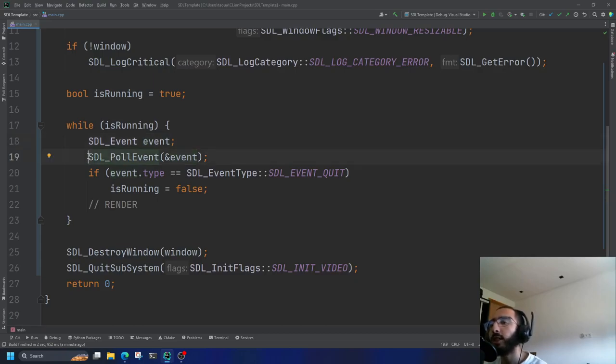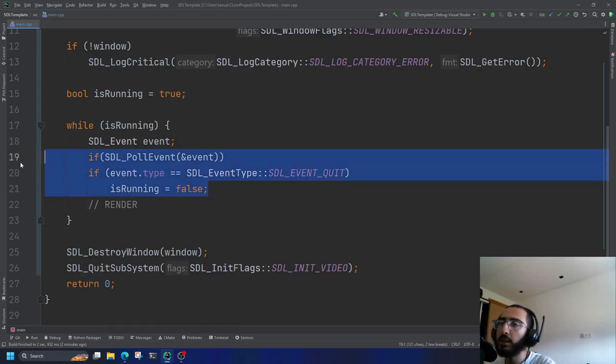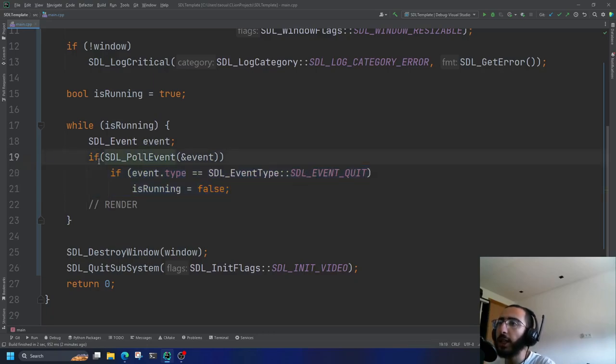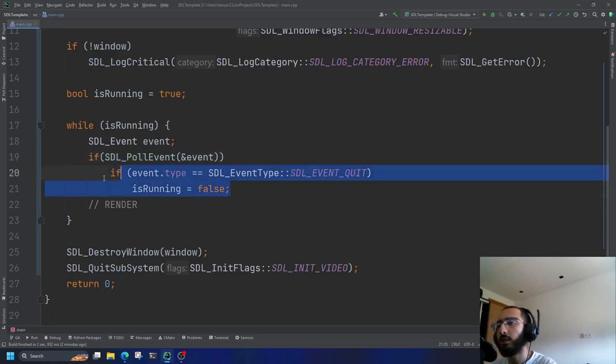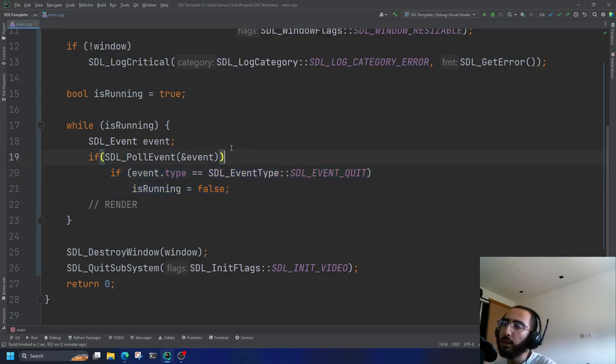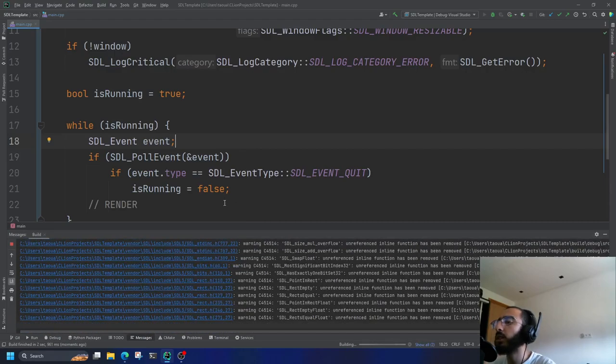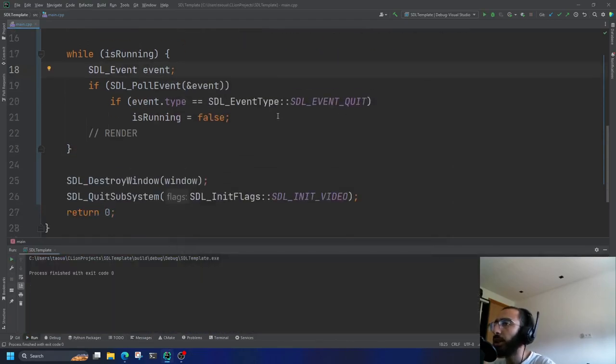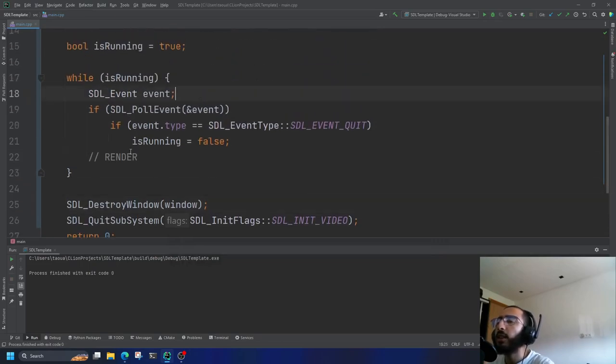So what we have to actually do is make sure that SDL has successfully polled a new event for us. And this SDL_PollEvent actually gives us an integer indicating 0 or 1. If it's 1, that means it successfully did. So we're going to say if SDL_PollEvent, then let's check for that event. Okay. Now this is reliable. There's nothing going to be changing right now, but this is much, much more reliable and safe.